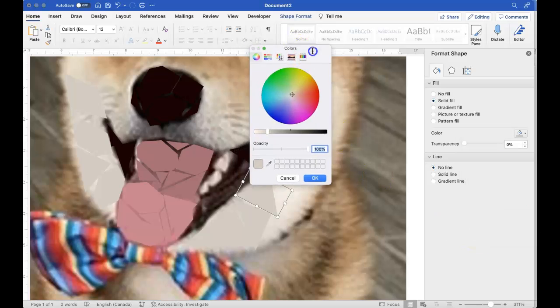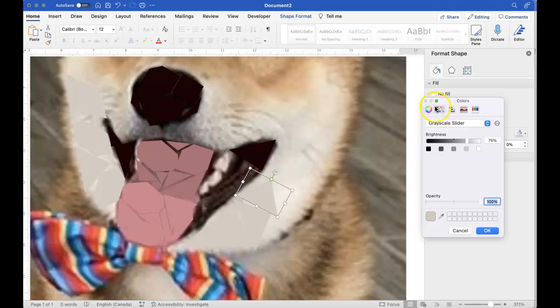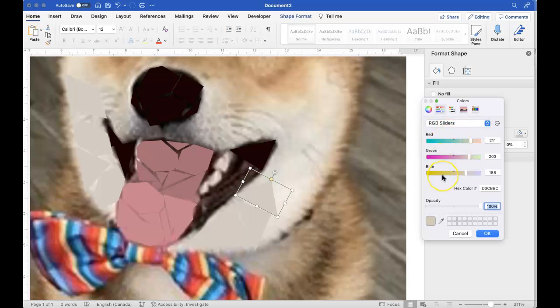And in the more colors panel, I can drag it over here. I can drag this around. You can see there's all kinds of different options for the colors. Up here at the top, there's sort of a grayscale or RGB slider. I could do that, play around with that. But the easiest way, I'm not going to mess around with these. The easiest way is to use the little eyedropper.